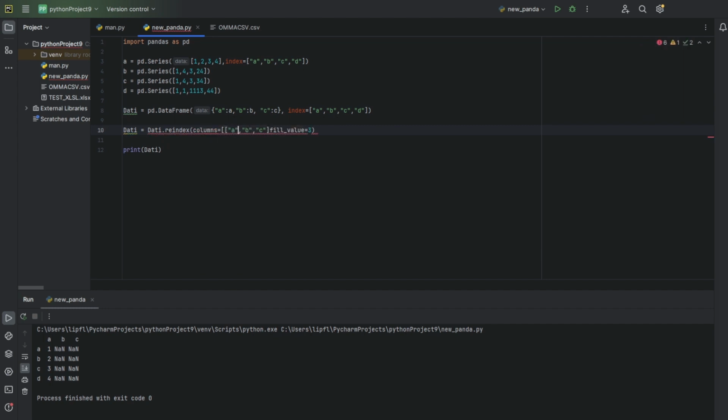A, B, C, D, F. And these columns are filled with 3. So let's just use some functions we used already in reindex, but now we are using them on an existing data frame without reindexing, like bfill and ffill.